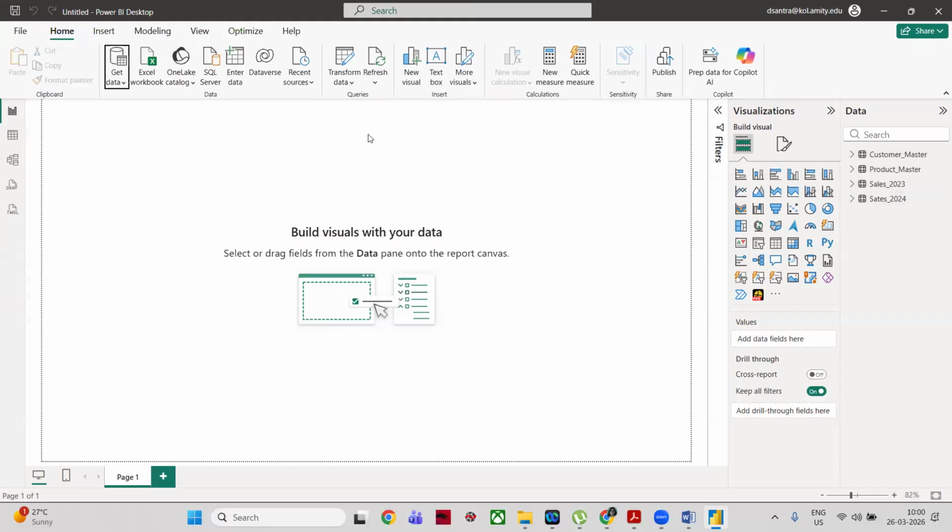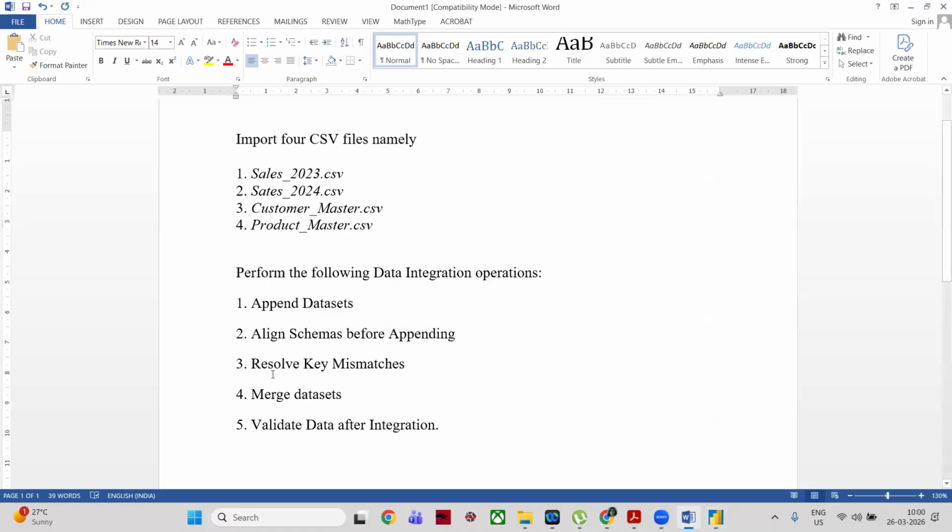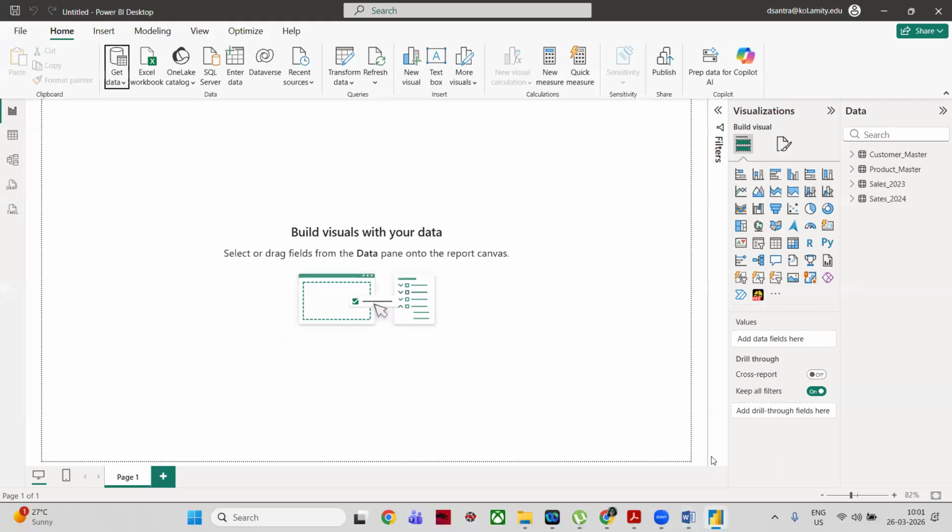Now what I have to do? As per our assignment, I have to append the data sets. But before that, we have to align the schemas, which I will show you. Then resolve key mismatches, merge datasets, and validate data after integration. But before appending, we have to accomplish task number 2 and 3. So let me go to the Power BI editor.